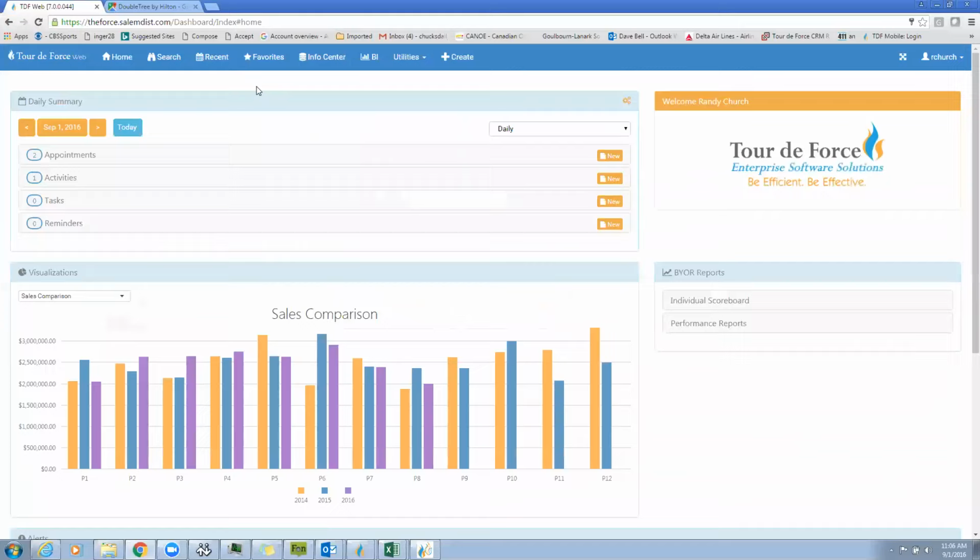The other thing about the web version is if you're using Tour de Force desktop outside of your office, then of course you would have to sign on to the VPN and get all set up that way. That is not the case with the web version. All you need is internet access, and you type in the web page, theforce.salemdisc.com, and up pops the sign-on screen. Once you sign on, you get this home page. Shortly, likely within the next day or so, the Tour de Force logo will be replaced by your Salem logo.